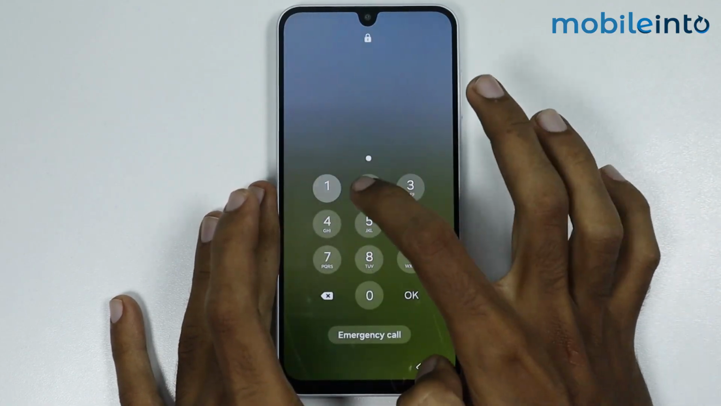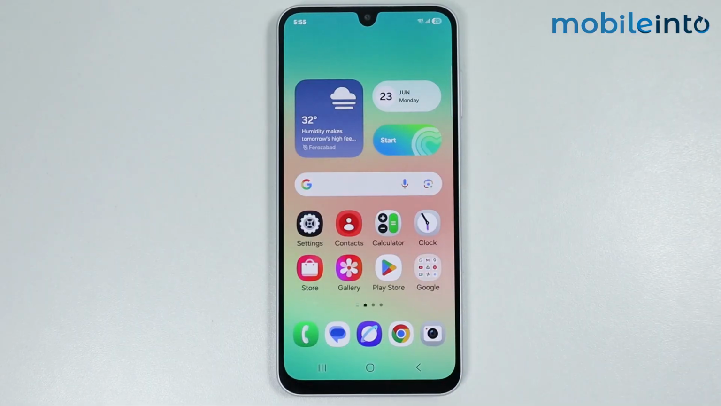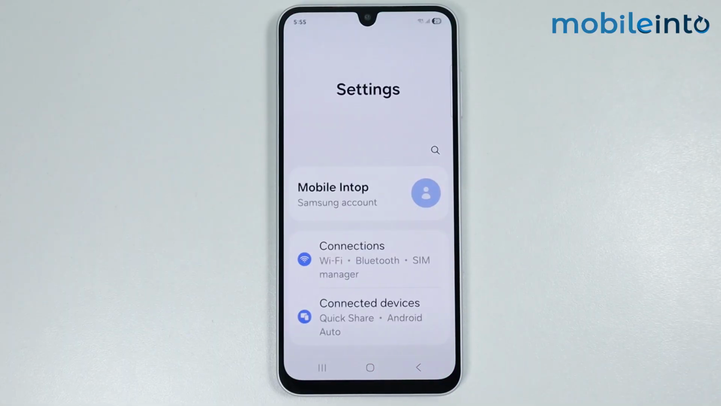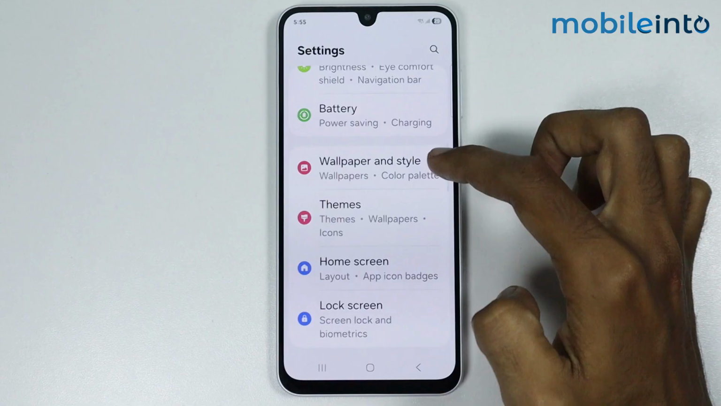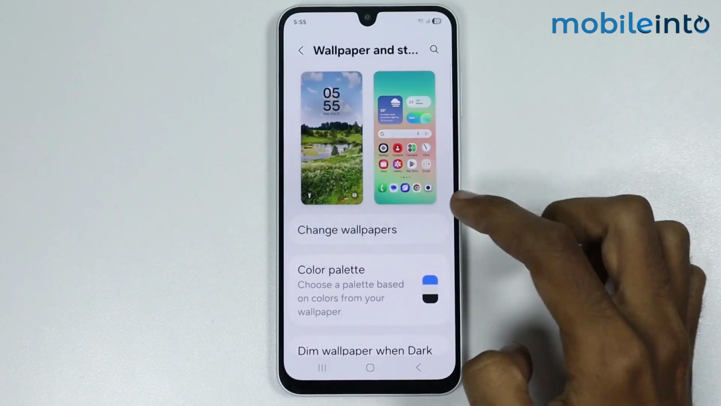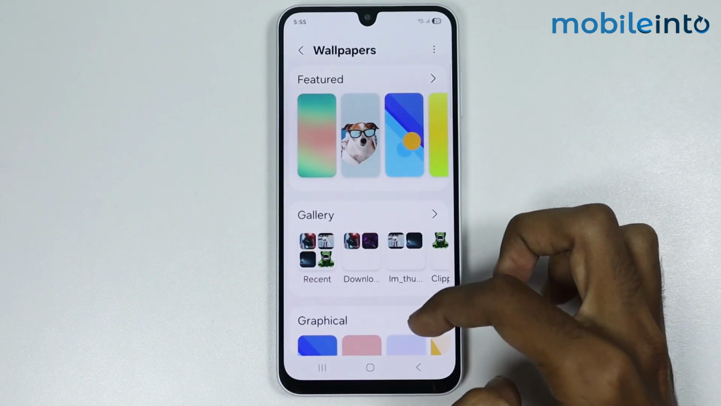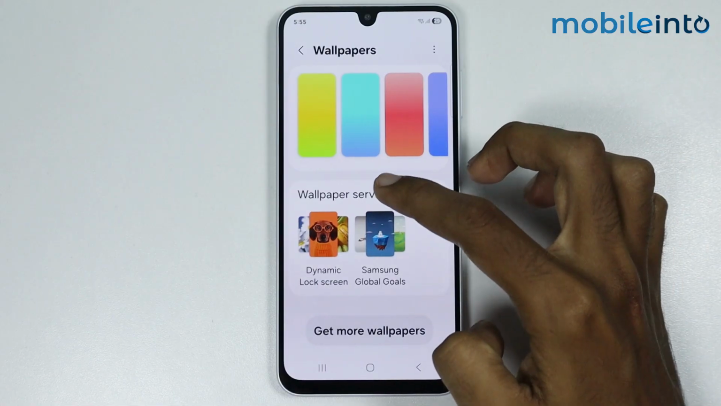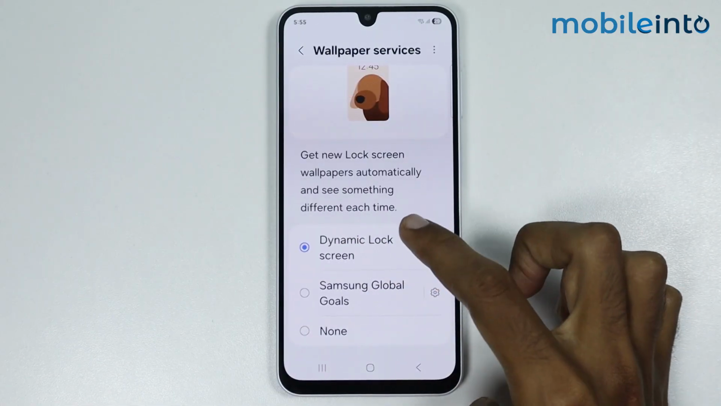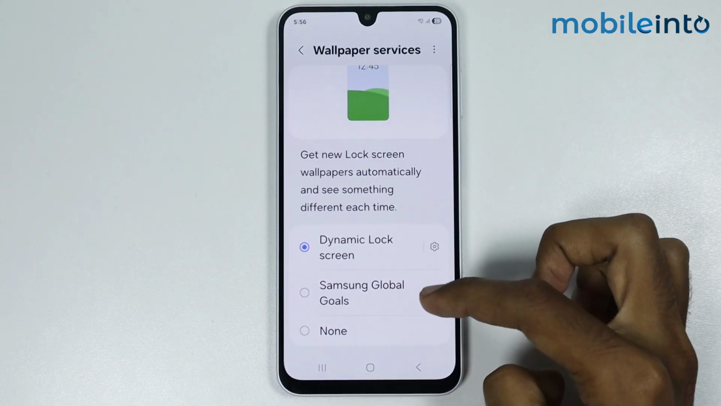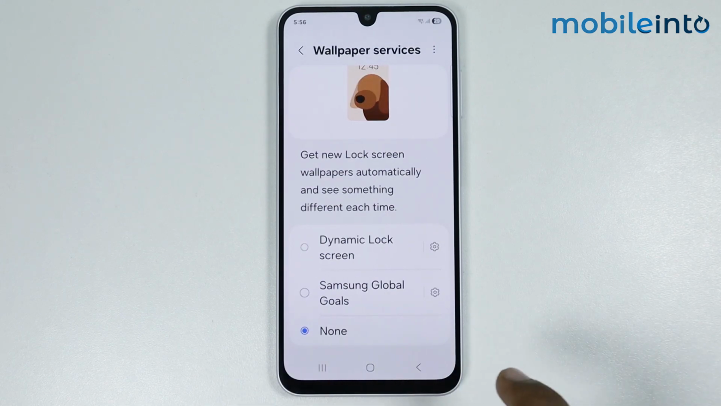Now to do that, just go to your home screen and open settings. From here, just go to wallpaper and style. Then tap on change wallpapers and select wallpaper services. From here, instead of dynamic lock screen or Samsung global goals, just select none.